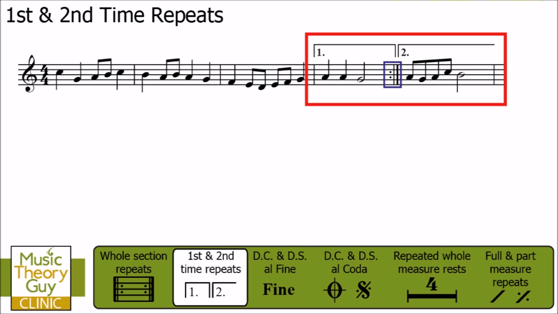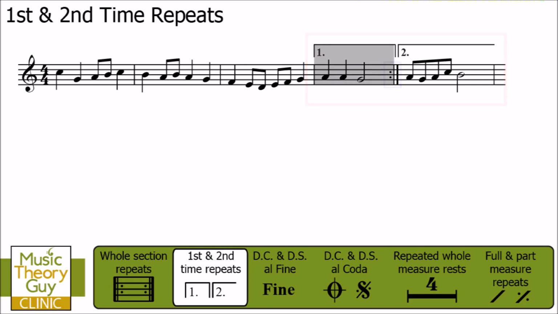Now hopefully you've already watched part 1 of this series of videos, which tells you what exactly an end repeat symbol is. This bar here is the first time bar or first time measure, and here is the second time bar or second time measure, and I'll explain exactly what they are in just one moment.